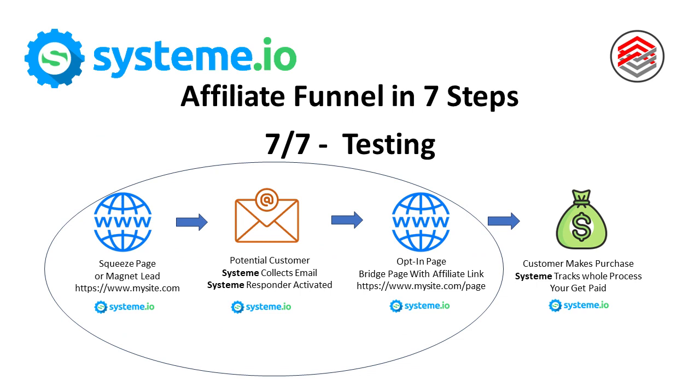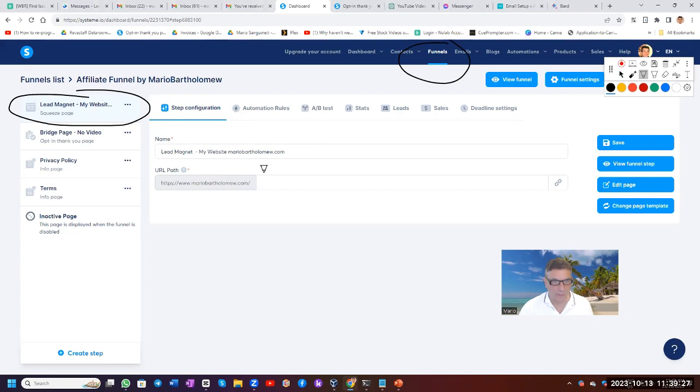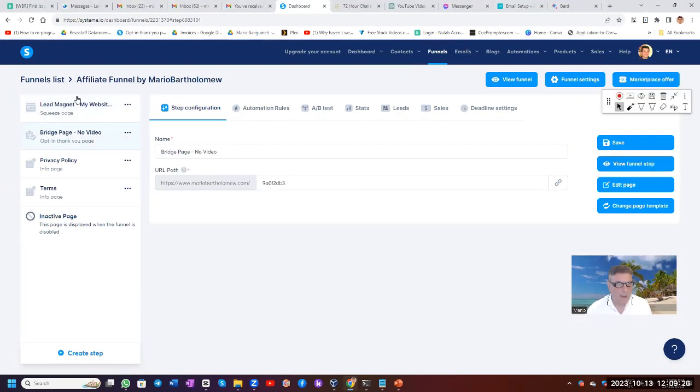We're now at step 7, and we would like to do some testing and just go over a few things. So the test involves going from the squeeze page to the opt-in page and ensuring the email is captured by System E. Firstly, go to your funnels menu in System E, and then the first thing you want to do is go to the lead magnet website and make sure that this particular URL, which is your domain name that you created, works properly. And to do that, you just click on the view funnel step, and the customer goes from the squeeze page to the opt-in page by entering an email.